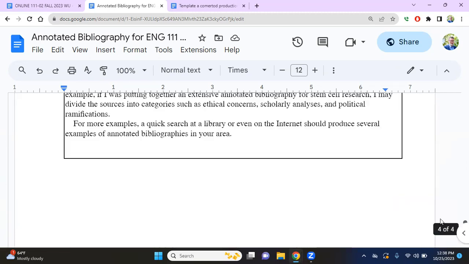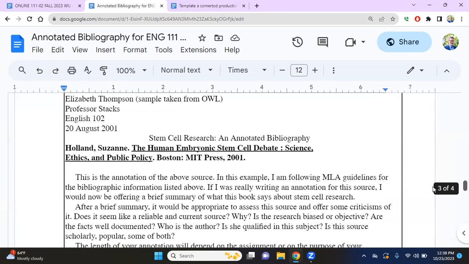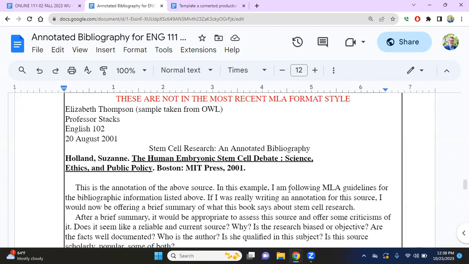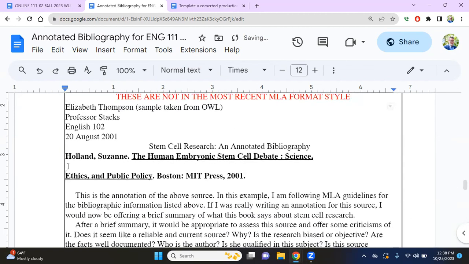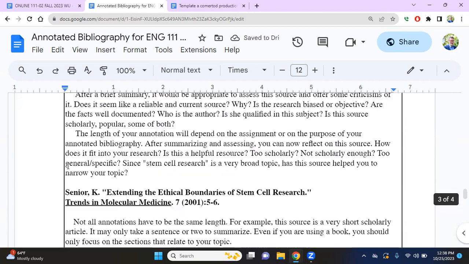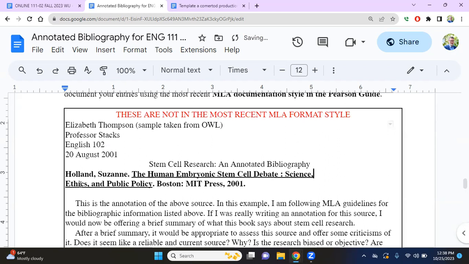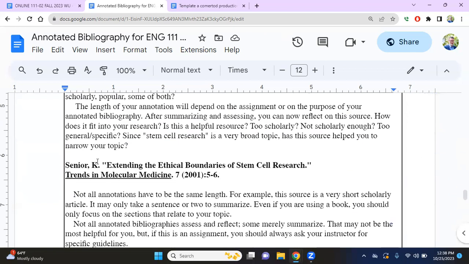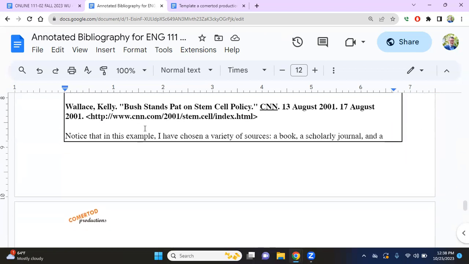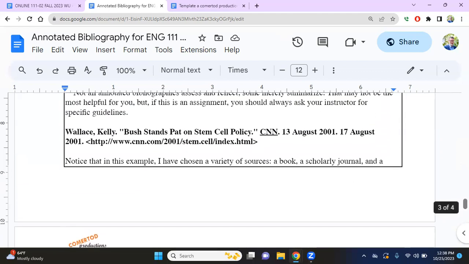If you want to see an example of this, go all the way down at the bottom. This is not in current MLA format, but what do we have here? We have your name, my name, etc. We have a title, then we have an alphabetical list. Now, technically, this should be indented, but it's not. Let's see if I can indent it here. Technically, the second line should be indented, and for some reason I can't get it to work, but the second line should be indented. But what you have here is, here's a source, and here is a summary of what's in the source. Here's a source, and here's a summary of what's in the source. Here's a source, and here's a summary. That's all an annotated bibliography is.